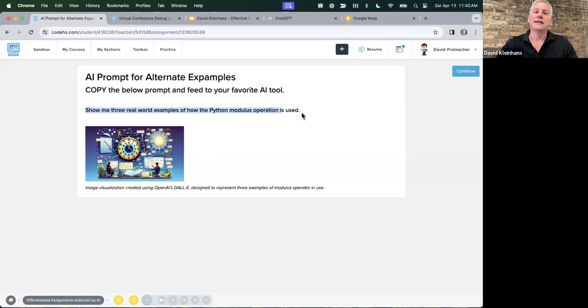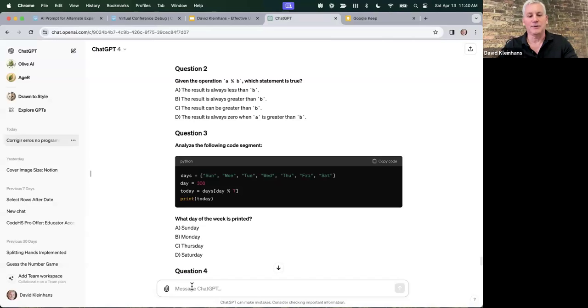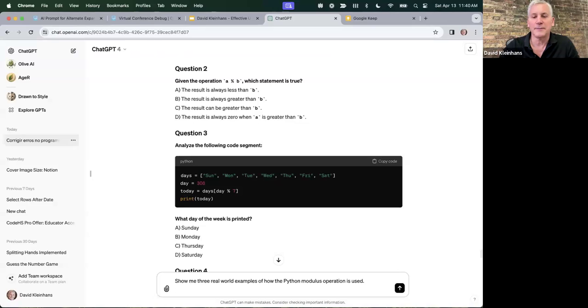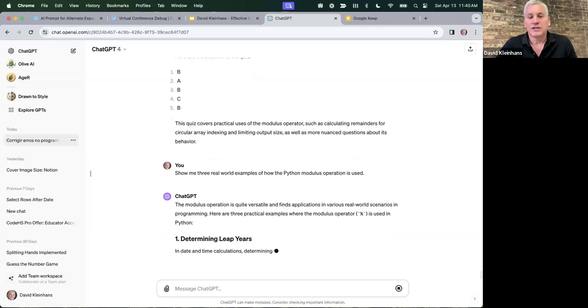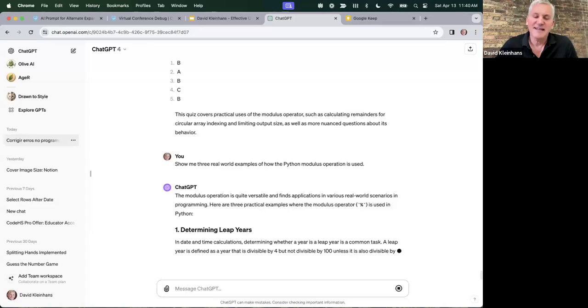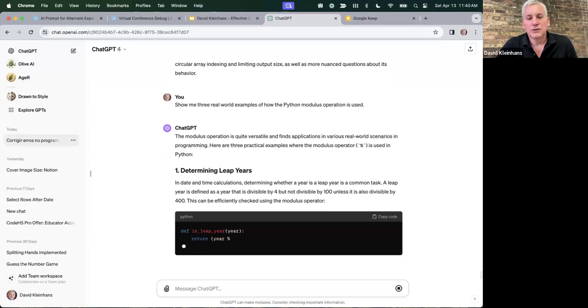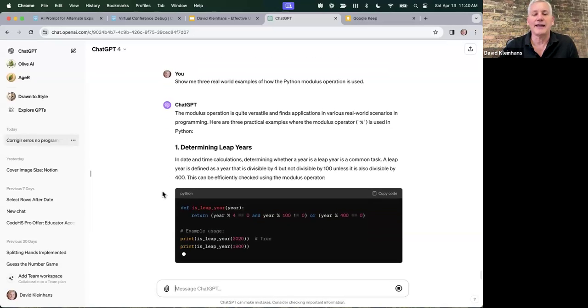And I'd be like, okay, I gotcha. So then I would say, well, it's tough for me to always think of examples on the fly. So I could say, show me 3 real world examples. So I'll go ahead: show me 3 real world examples of how the Python modulus operator works. And ChatGPT starts coming up. Oh, leap years. Now that may be too techy for me. I may not be interested in that, or it's too math based.